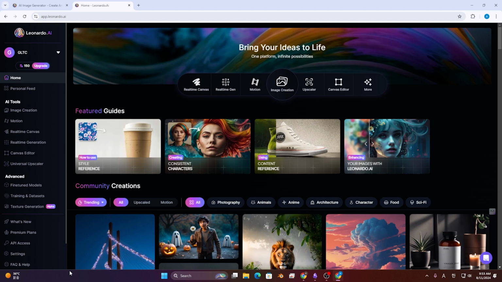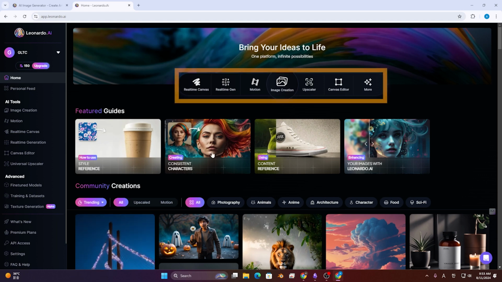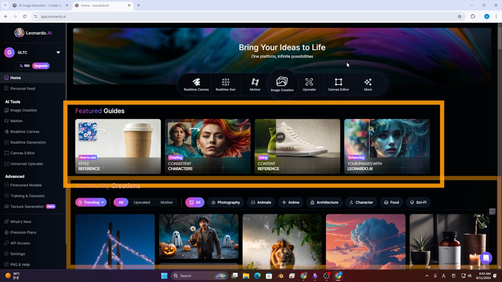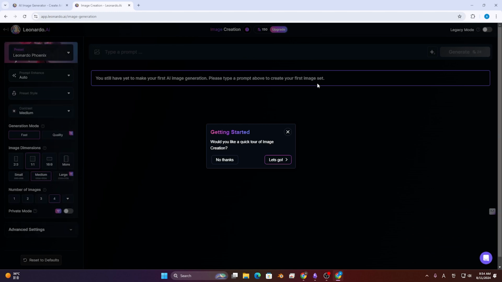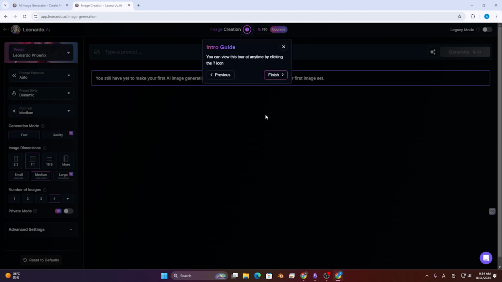Going back, the same as the AI toolbar, you can also use the same features right here. Here are also featured guides and community creations. We're going to start by generating some images. Of course, you can create with Midjourney or other AIs, but this is one of Leonardo's features. Just press image creation, and it says getting started. Would you like a quick tour? If you need a tutorial, you can press let's go. But for me, I'm explaining what to do, so I'm going to press no thanks.